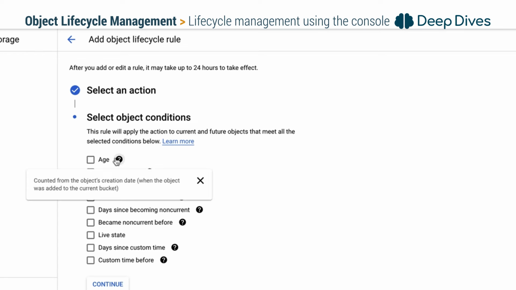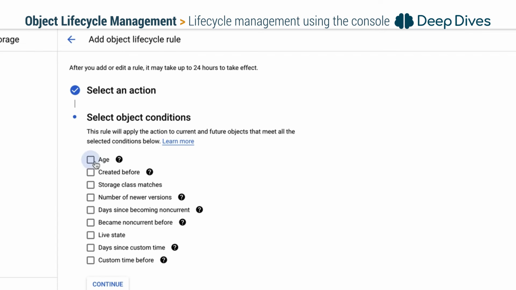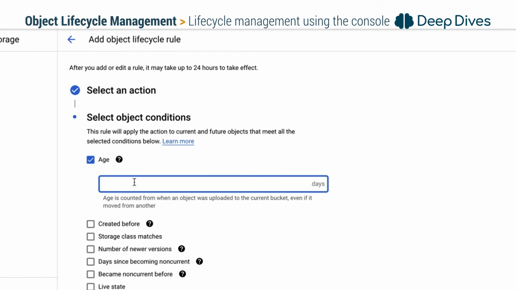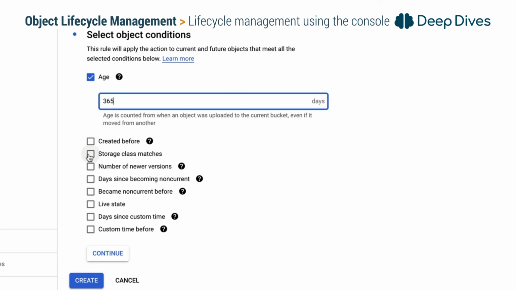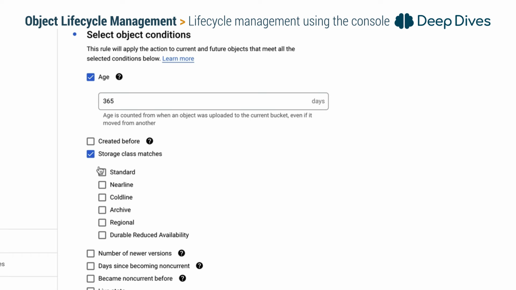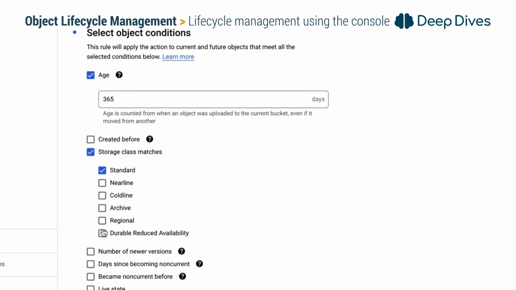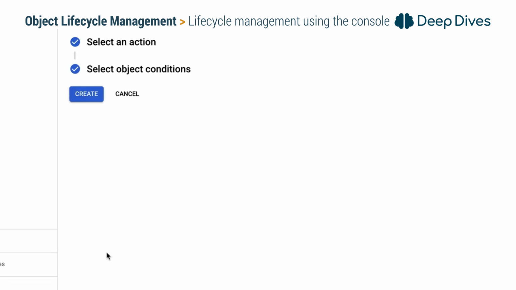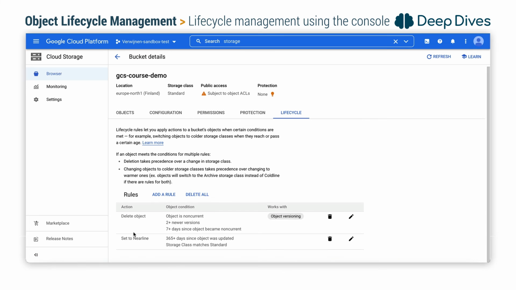So we're going to say it's based on the age, and the age needs to be 365 days. And then the storage class needs to be standard. Right. We're moving from standard to nearline. You can also add regional and durable reduced availability, which are kind of legacy storage classes in this case. I'm not going to do that. There we go. That's created.